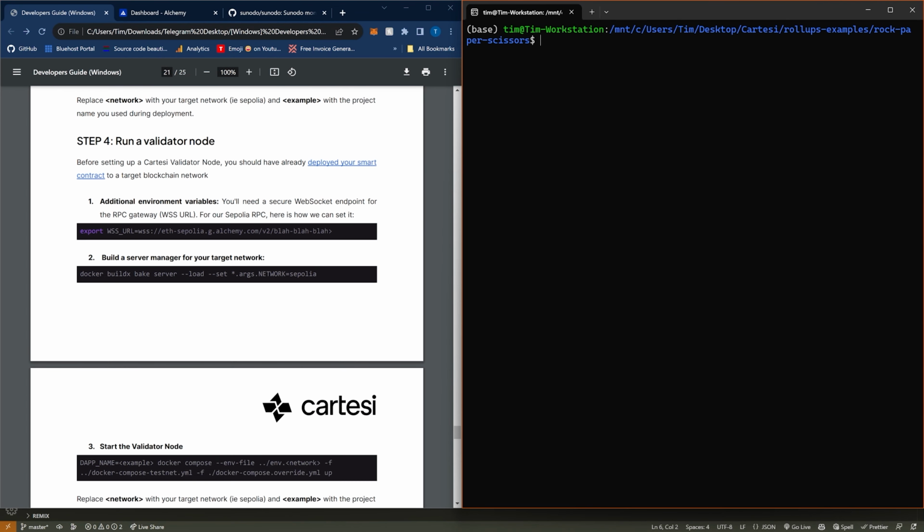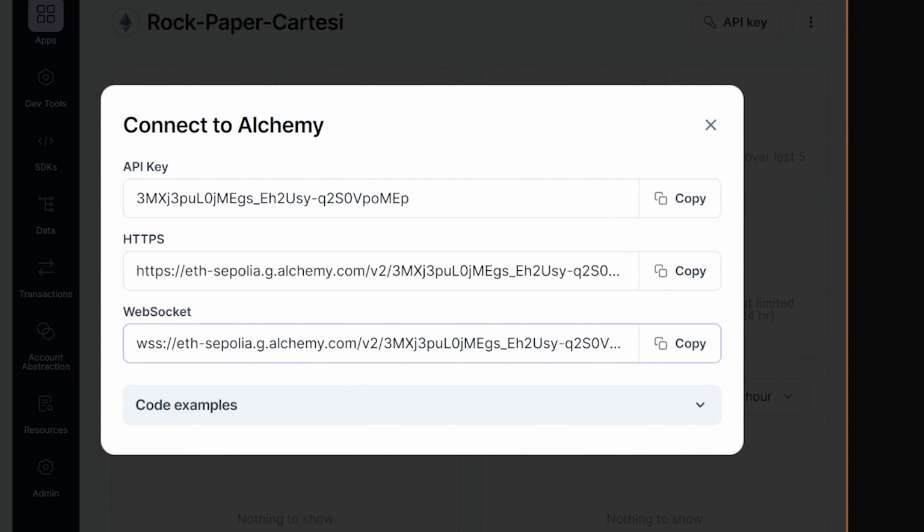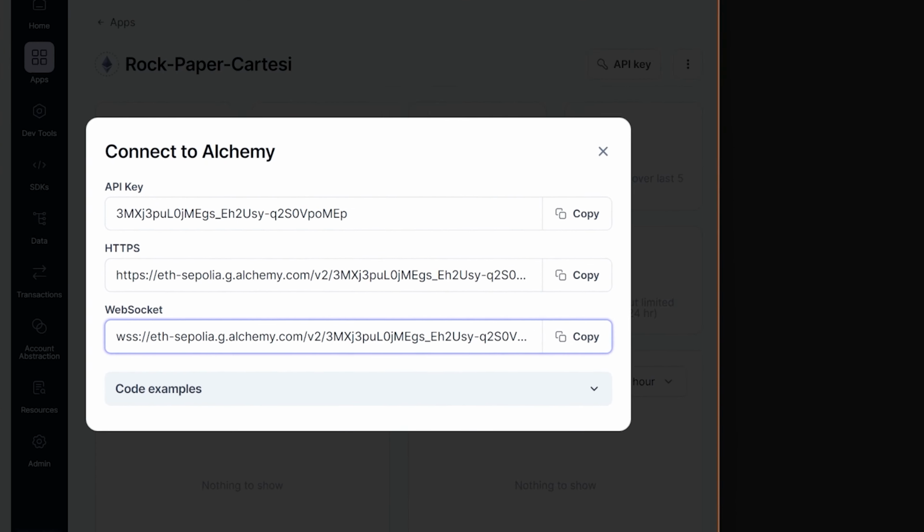Okay, now that we have that, let's go back and run the node, and then I'll show you how we interact with it from the front end. So the next thing we need to do here, in the same terminal instance as before, is export the WSS URL, which is the WebSocket endpoint. So what we'll do is go to Alchemy, go to API key again, and copy the WSS URL.